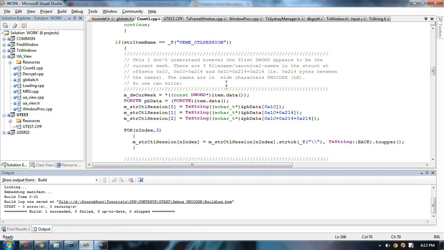So now I'm putting those in the title bar. As well, the current week is the first D word of this struct, so I don't need to put a column in for the week. I can obtain the week from the first D word of this struct. So now that part of this struct is understood.